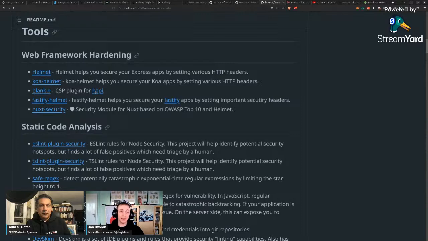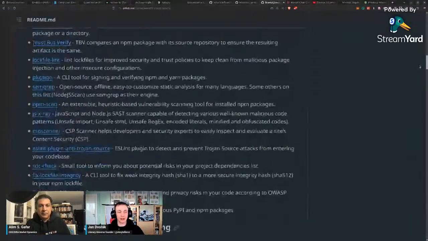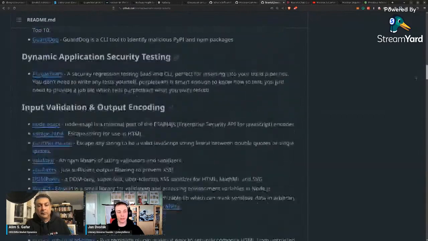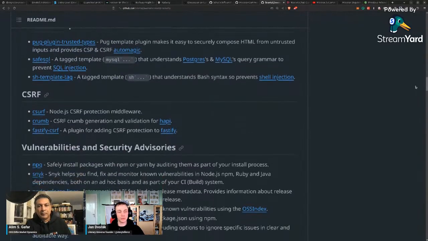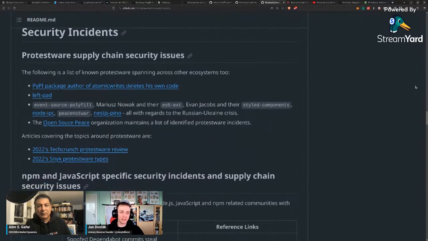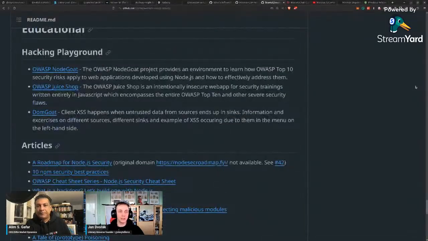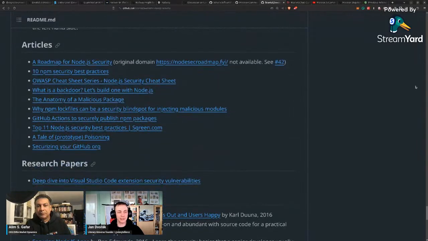Obviously, not everything, like here Blanky, which is for Hapi, which Meteor doesn't use, so that's not going to help you. But there's a lot of other things that are applicable to Meteor and web development in general as well, especially as we go more down towards here. It has also a section about security incidents that you should be aware of. So overall, and of course then further learning resources and articles, a very good list. For example, here, if it says top 11 Node.js security best practices, most often you can also use those practices in Meteor as well.